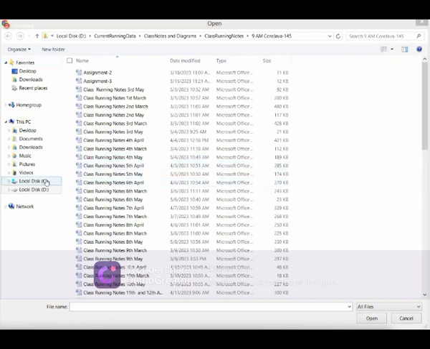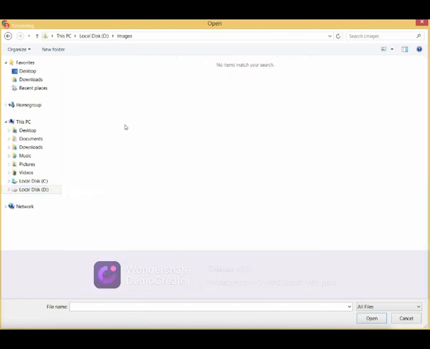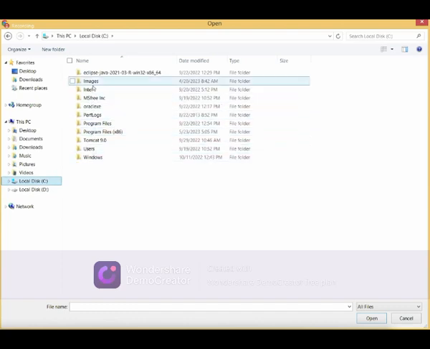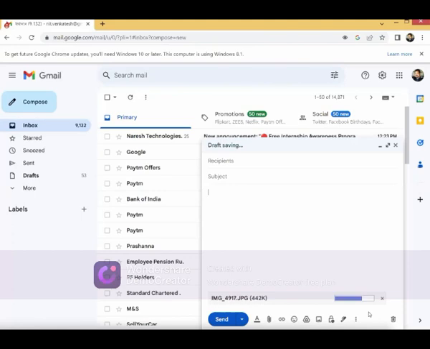My file is in some C drive, sorry, D drive, images, for example. Some image I will select. It is attaching here now. Here I am selecting. If you know UI technology, you will browse it and select it. But I am not running UI technology, I am running a console.